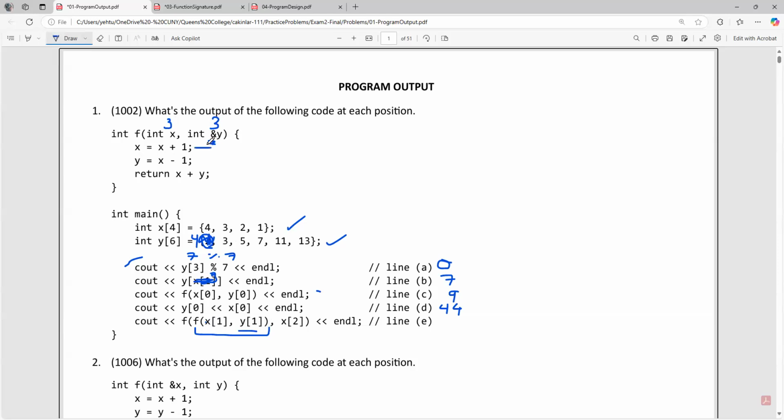Okay, so let's look at this. After this line, x becomes 4. After this line, y becomes... it is not 2. X is 4 right now. If this is 4, 4 minus 1 is 3. Y is 3. Oh, it's passed by reference. Y is 3. I need to change. Look at the y1 again. Oh, it stayed 3. The value is the same, so we don't need to change anymore. If the values are different, we need to change this number.